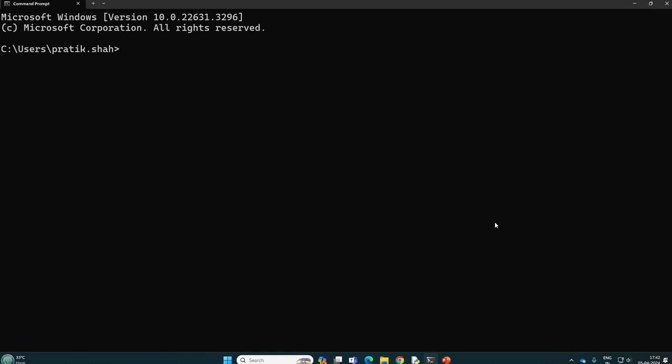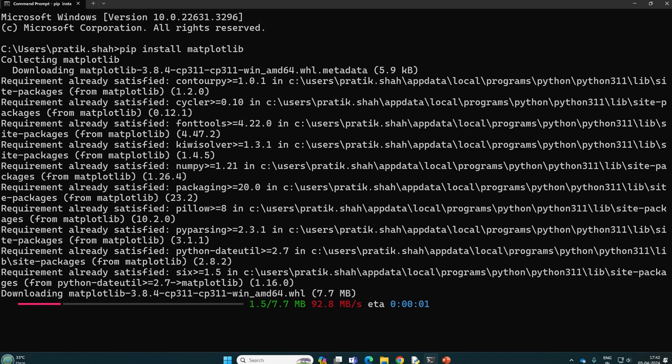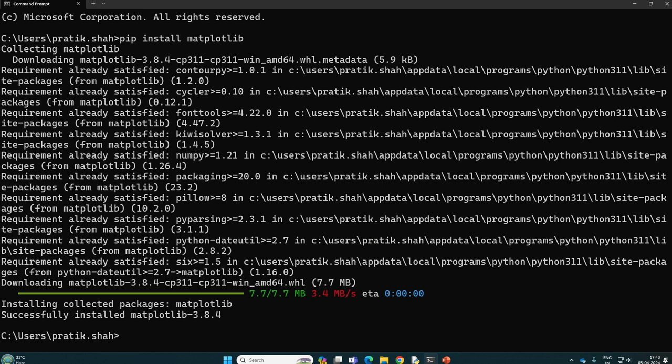Now, before we start with the actual program using Matplotlib, first we have to install it. You only have to do one thing: open the command prompt and write pip install matplotlib, then press enter. You will find a message like this: downloading, then installing, and successfully installed.